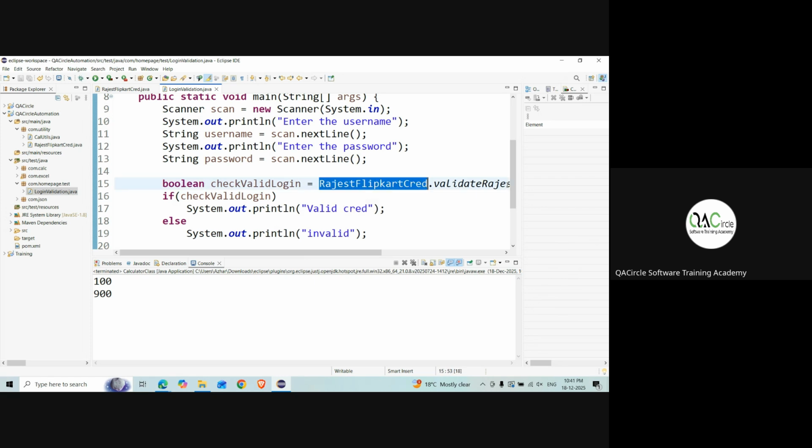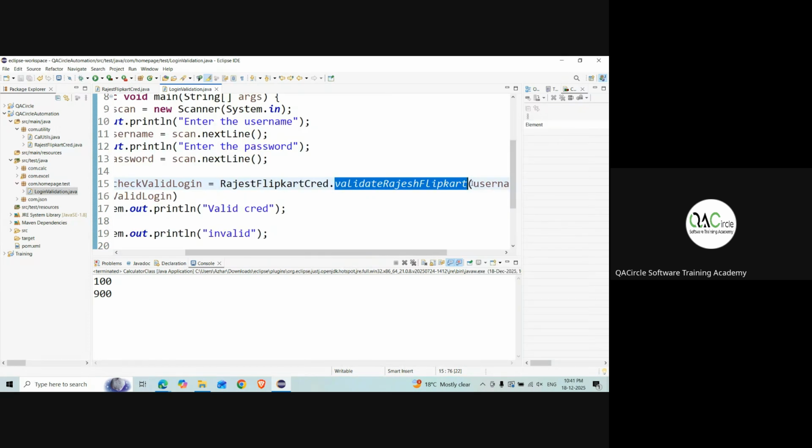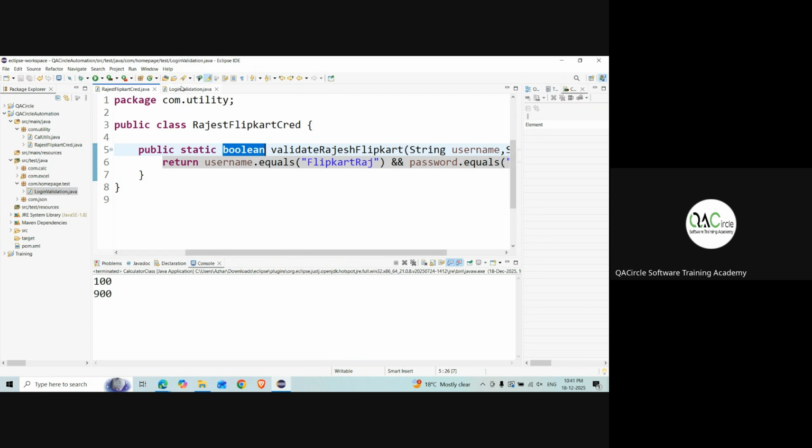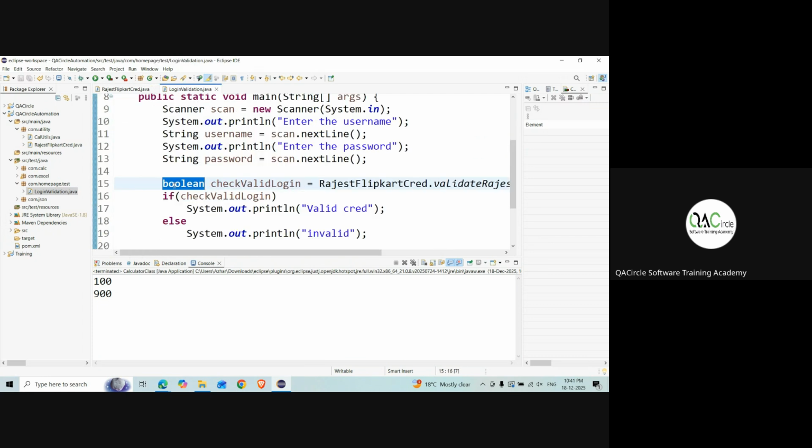So, what is the return type of validateRajeshFlipkart? Boolean. So, can I store the value as a Boolean data type? Yes or no? Yes, sir. See, checkValidLogin is the variable. If this is true, if checkLogin means if this is true, then valid credentials, otherwise invalid. Understood? Let us check.